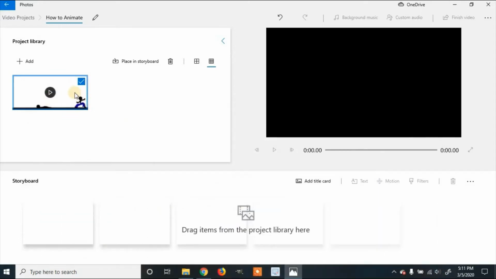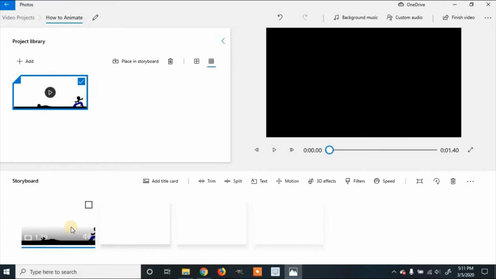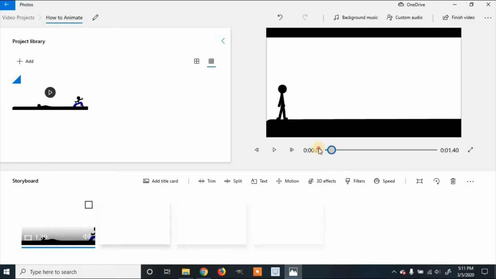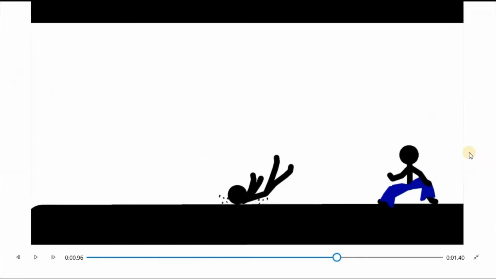Minimize that. Now it's in your project library. You're going to need to then drag it into the storyboard. And on the top right, you'll see a window. And here, when it's done loading, you'll be able to see your video. You can watch it, and then you can full screen it.